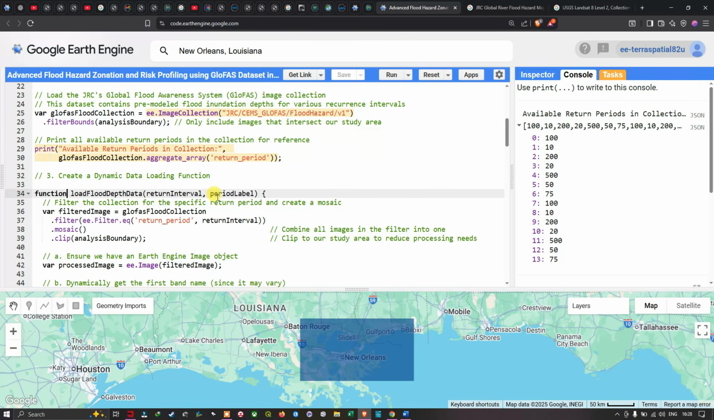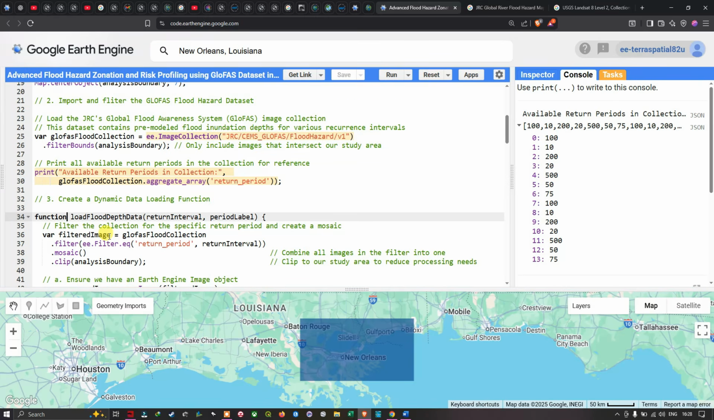In the next step, we're going to filter the image collection for a specific return period and create a mosaic. We define a variable filtered image equal to the GloFAS flood collection, filtered for a specific return period, using ee.Filter.equals with return period equal to return interval. Next, we combine all these images together using the mosaic function. Last, we clip it to our region of interest using the clip function with the analysis boundary, which is our study region.